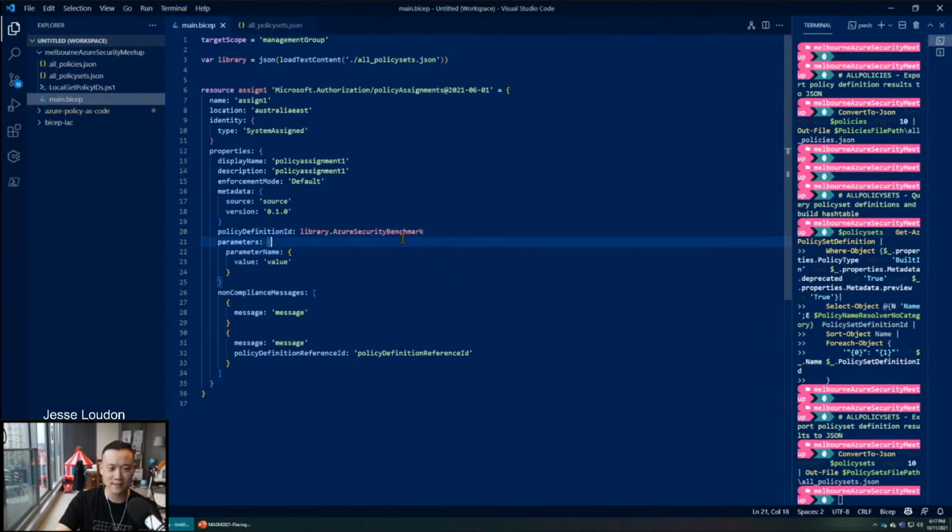Okay, so now this is valid. This string here, it's a valid ID because we brought that in from our JSON file, which is this. And so now what we can do as well, we can pass in some parameters to the policy set. We can pass in non-compliance messages. This block here is a general non-compliance message that applies to every policy in this policy set. And then if you want to directly reference a single policy in that policy set, you would use this kind of block here where you pass in a reference ID, right?